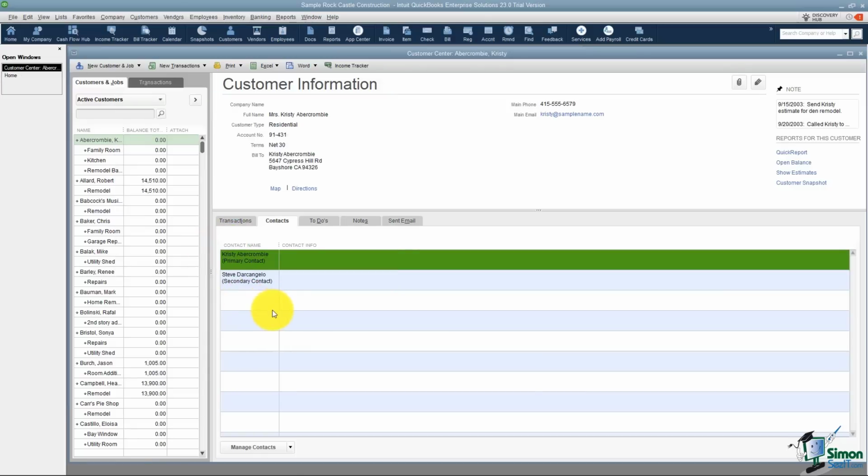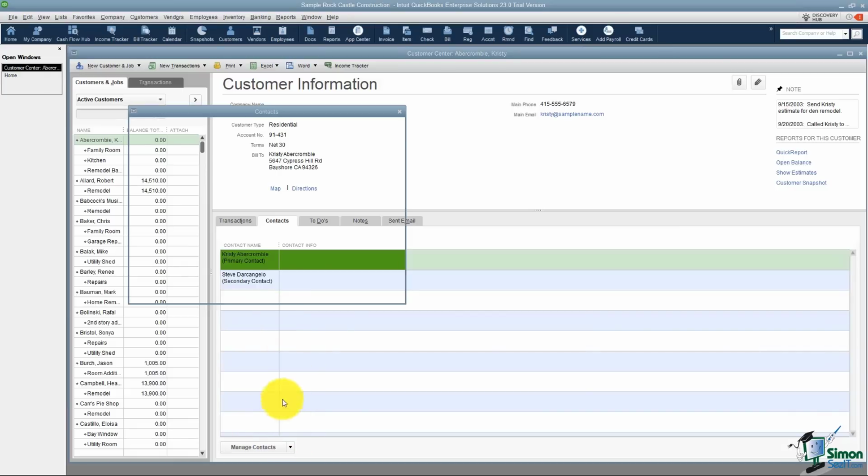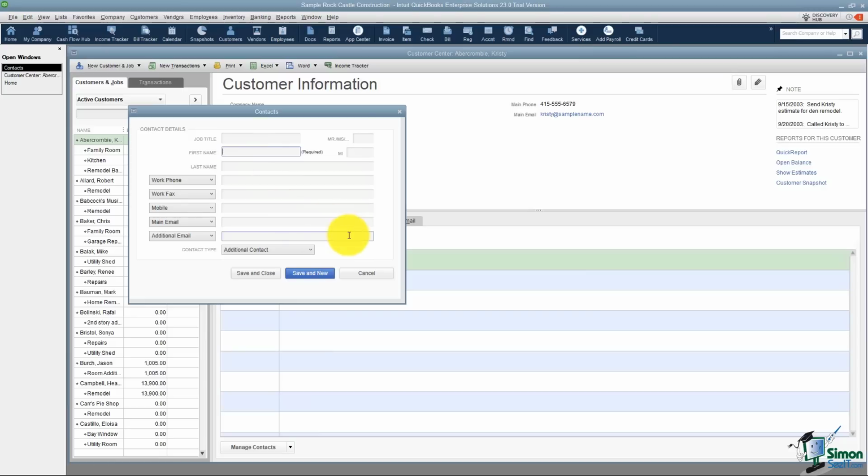If you're wanting to set up a contact from scratch, just come down to the bottom and click the down arrow and choose Add New. This way you could add all of the information you want about the new contact, and here's where you specify the contact type. They can be the primary, the additional, or the secondary.